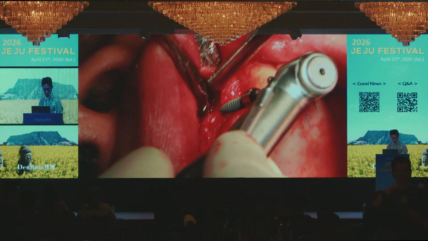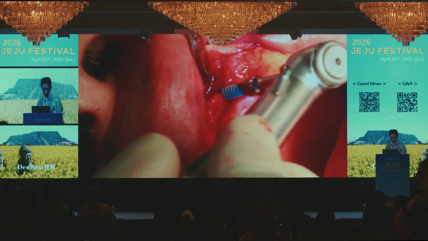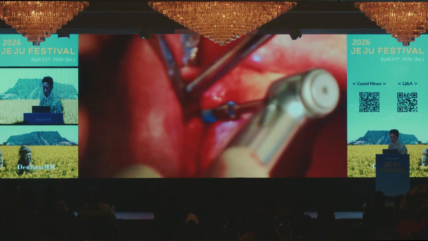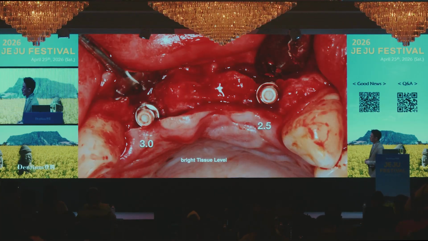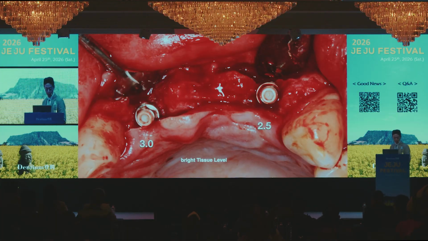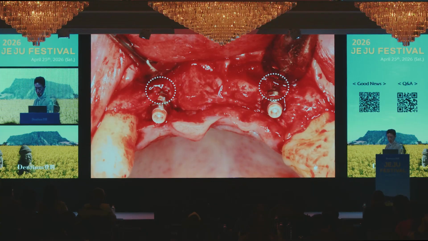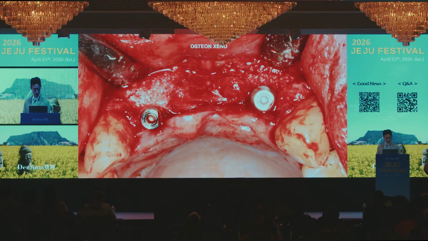After drilling, I placed 2.5 millimeter and 3 millimeter Bright tissue level fixtures. Minor exposure of the upper surface of the fixture occurred, so I decided on a simple GBR. I performed the simple GBR using collagen membrane and small particles.